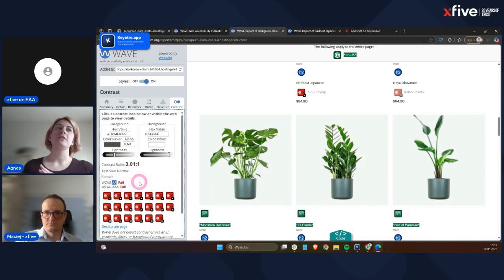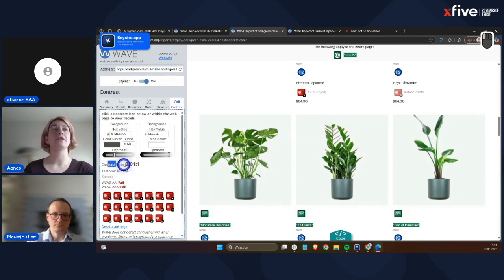But yeah, at least AA should be for sure improved. How we can improve this rating is basically to increase the contrast ratio. So already in this tool, I can play around with this slider, and you can see that the text changes here. So when I go to the darkest color, already the AA is a pass.